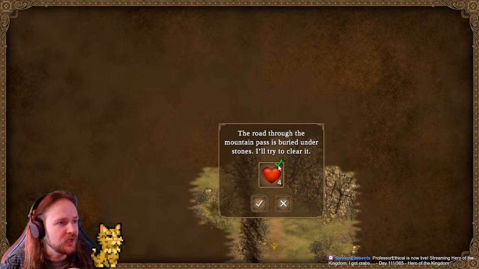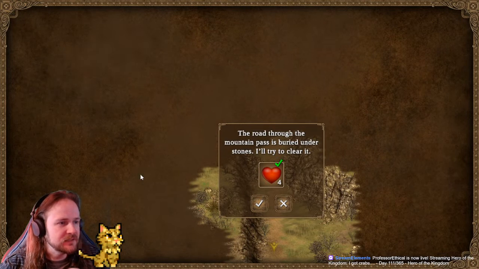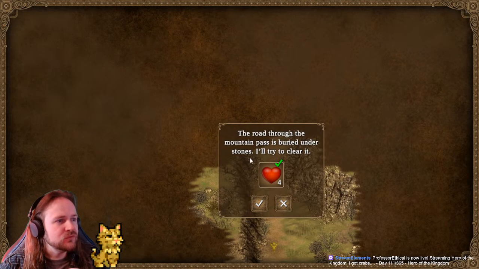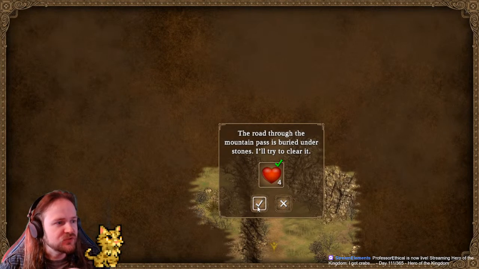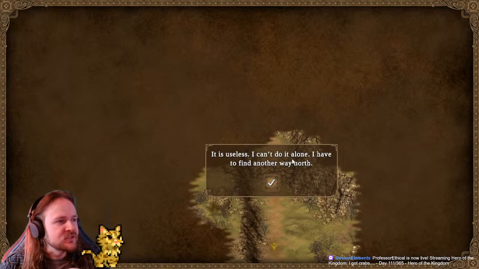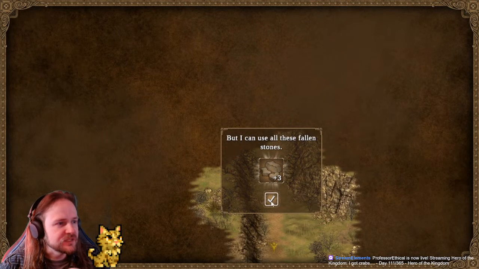So, as you move through the world, it'll all uncover, and it's gorgeous art as well. The road through the mountain pass is buried under stones. I'll try and clear it. It's useless, I can't do it alone. I have to find another way north. But I can use all these fallen stones.